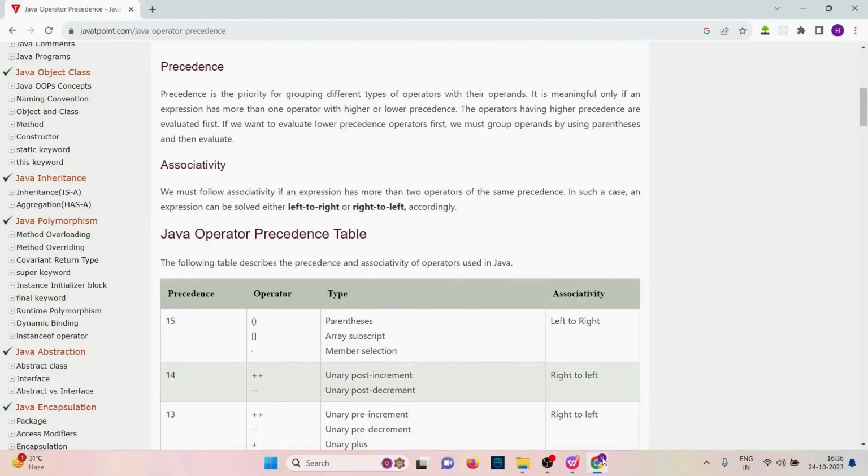For learning more about the specific operator precedence, you can check out the following link, which talks about the precedence and associativity of different operators in Java. I'll paste the link in the video description below. Now let's jump on IntelliJ to try out all the stuff that we just talked about.